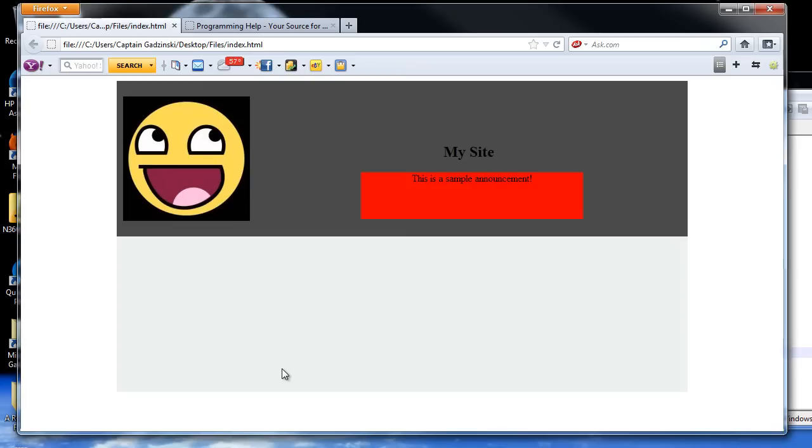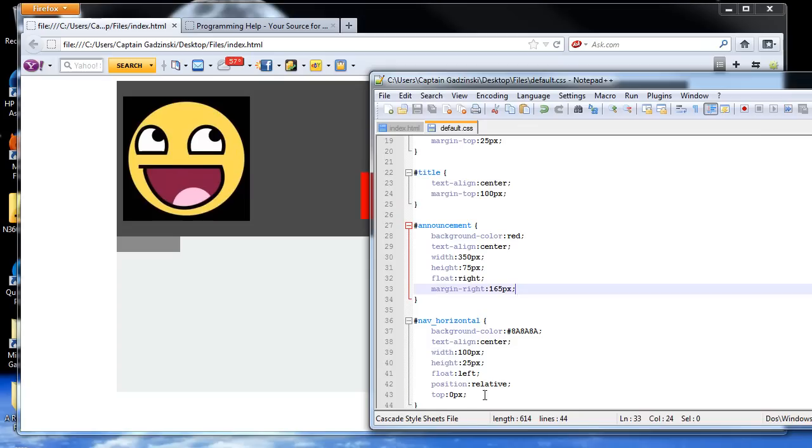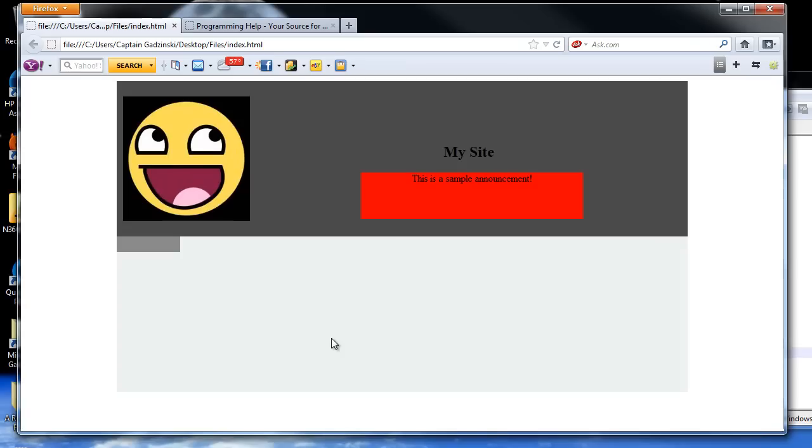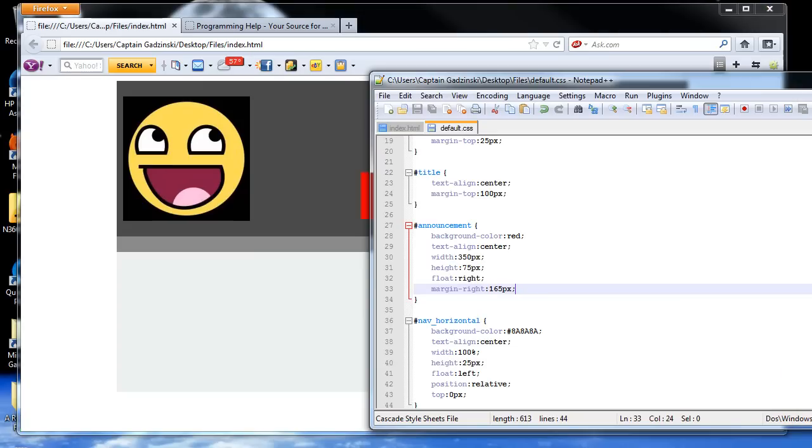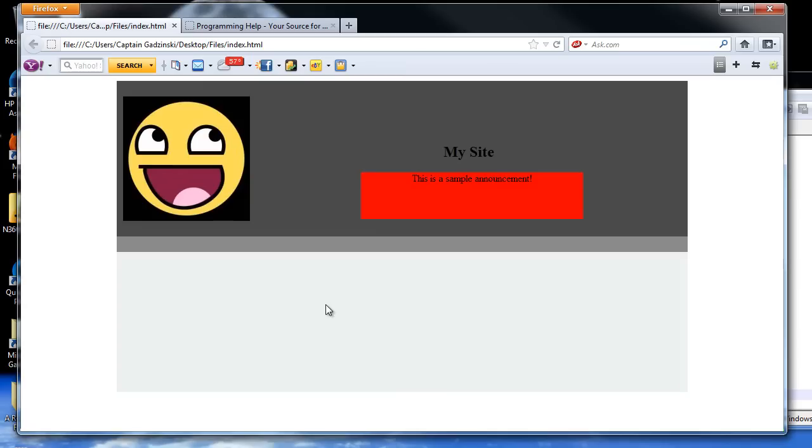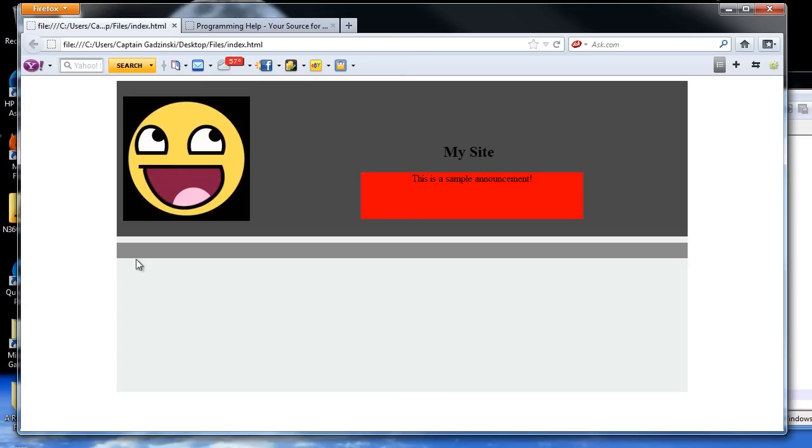So I click save and refresh, and it's right there. So the width 100 pixels. I want 100%. Let me look at that really quickly. Sorry. There we go. Okay, so here's our horizontal nav bar right there, and its height is only 25 pixels here. But we want to give it some distance, so the position is relative, which is where it would normally be, and let's push it down like 10 pixels. So there we go. That's the next bar.